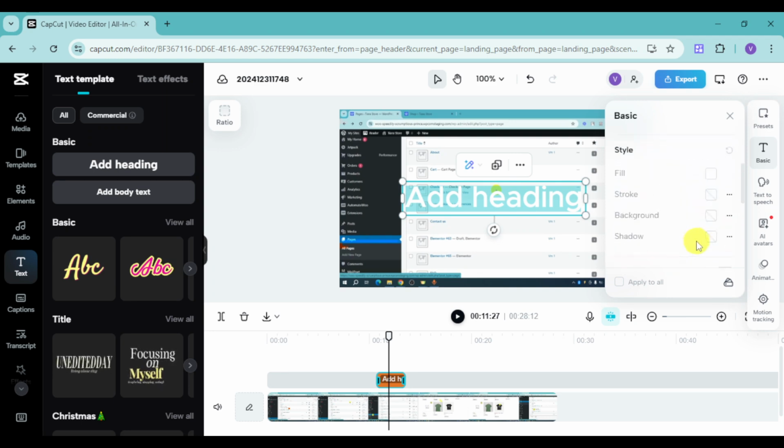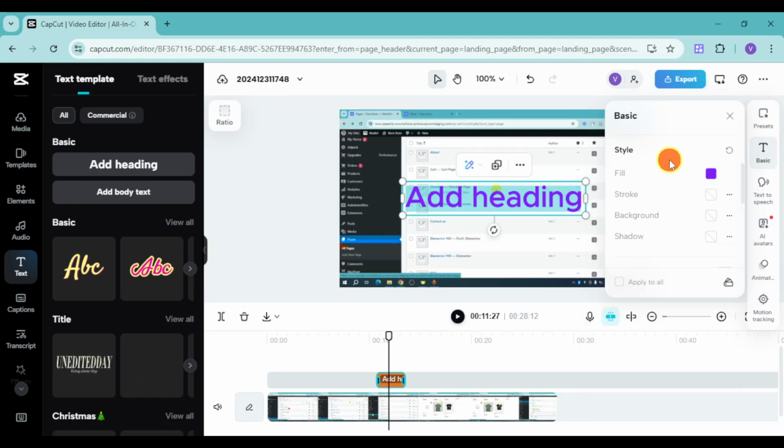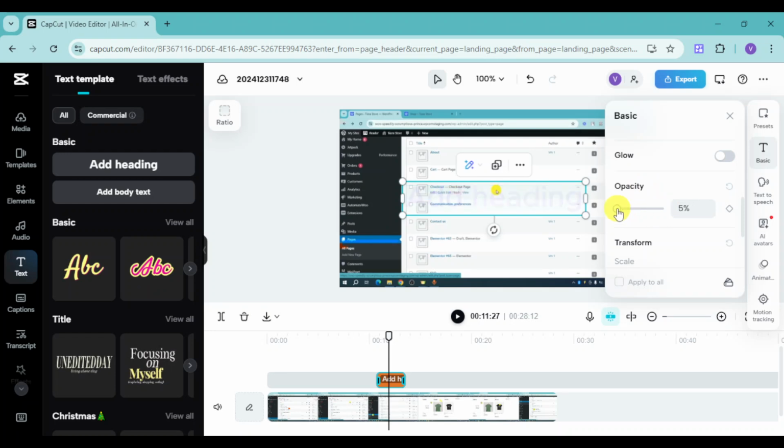So for example, for this one, let's add in here some fills. So for example, let's add in here this color. And now it's actually the color purple. Now, if you want to make it transparent, we can see in here the option called opacity. You can reduce that to 0% or to any percent that you would want, as long as it's transparent enough for you.